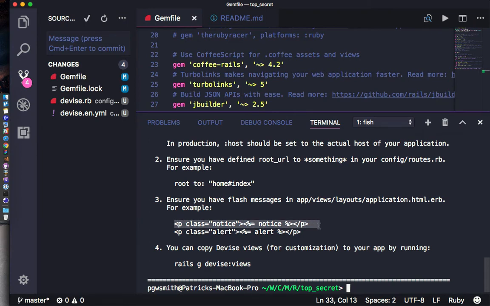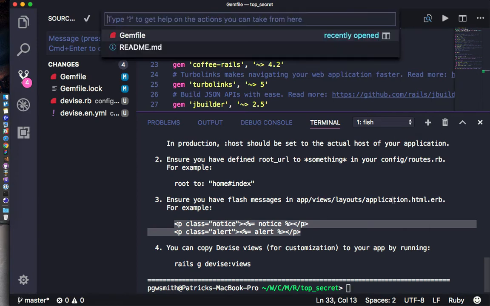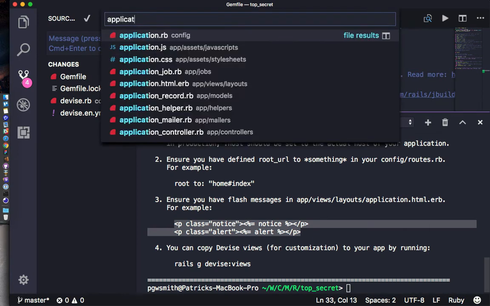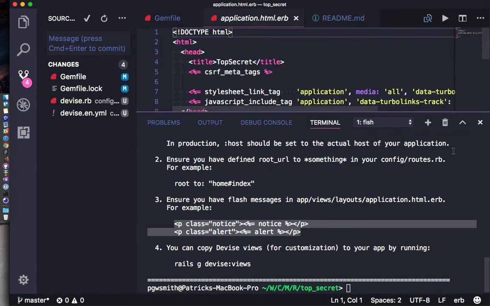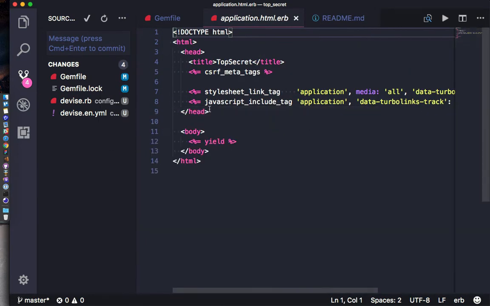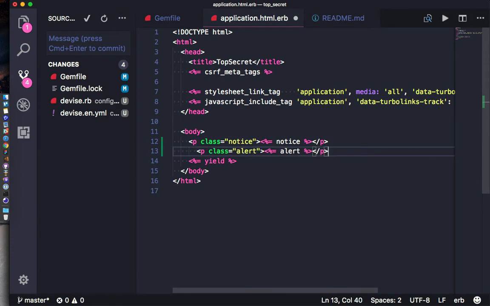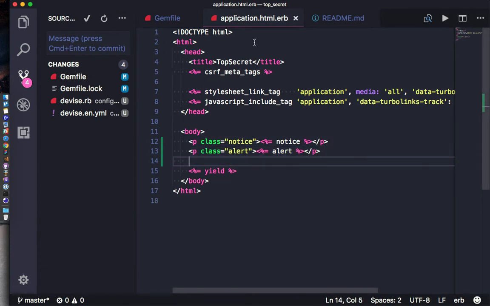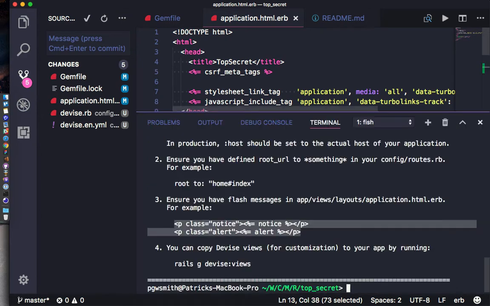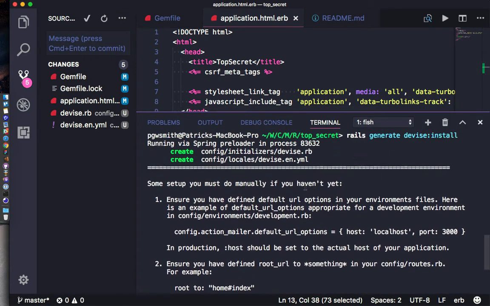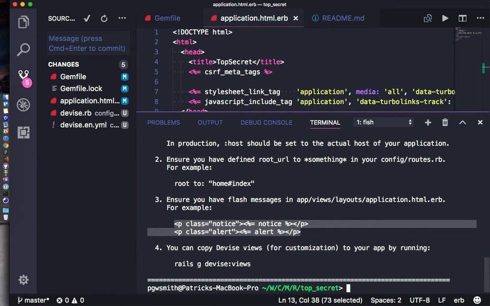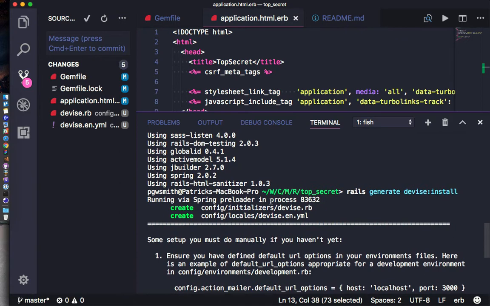It often recommends that you go to app views layouts application.html.erb. That's your global HTML file that renders the whole HTML and body tags. Since it recommends copy and pasting these things in, I may as well do that. So this is probably what you'd want to do for your real apps, to just get these notices and alerts on all screens. And you can see I just copied that from the little output message when I ran that generate devise install command.